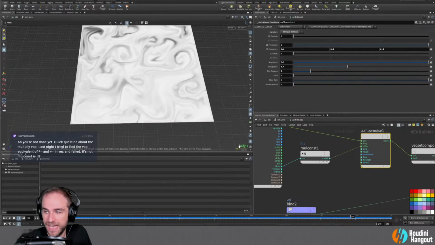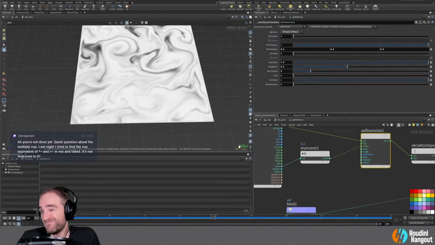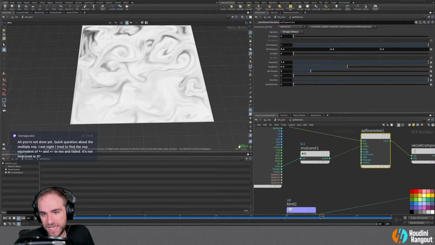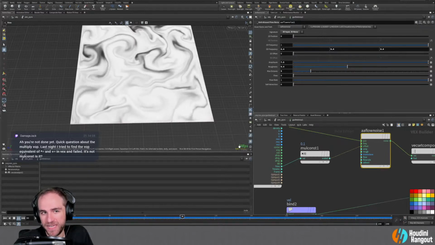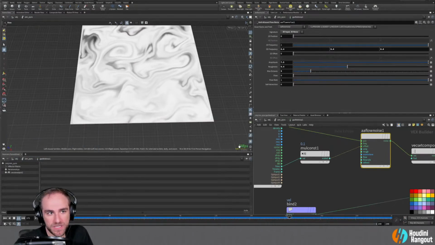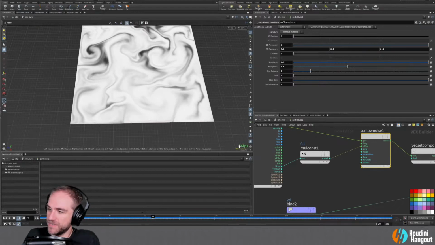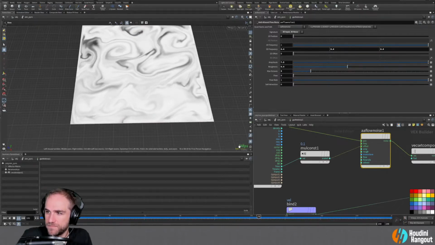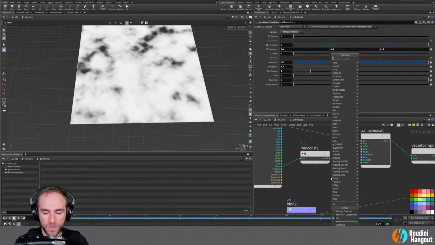Last night I tried to find the VOP equivalent of times equals and plus equals in VEX and failed. It's not multiply constant, is it? That might be the equivalent. It's a little different because times equals is basically setting it to whatever you're... Yeah, I guess it's pretty similar. Yeah, it's very similar. Yeah, there's a multiply constant, there's an add constant. The only problem with that is, let me just see here. Let me type in constant. Yeah, so these are all constants that you can do.